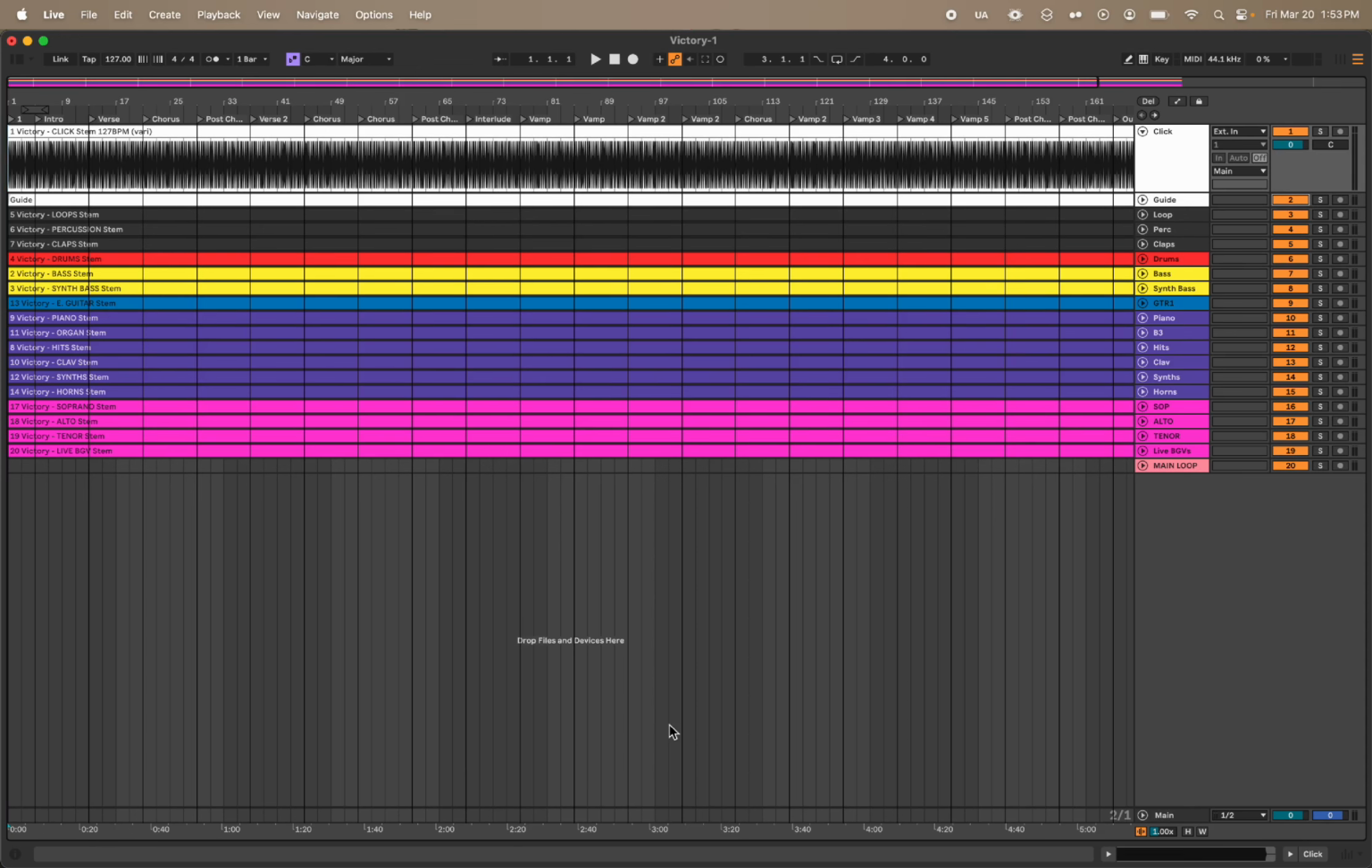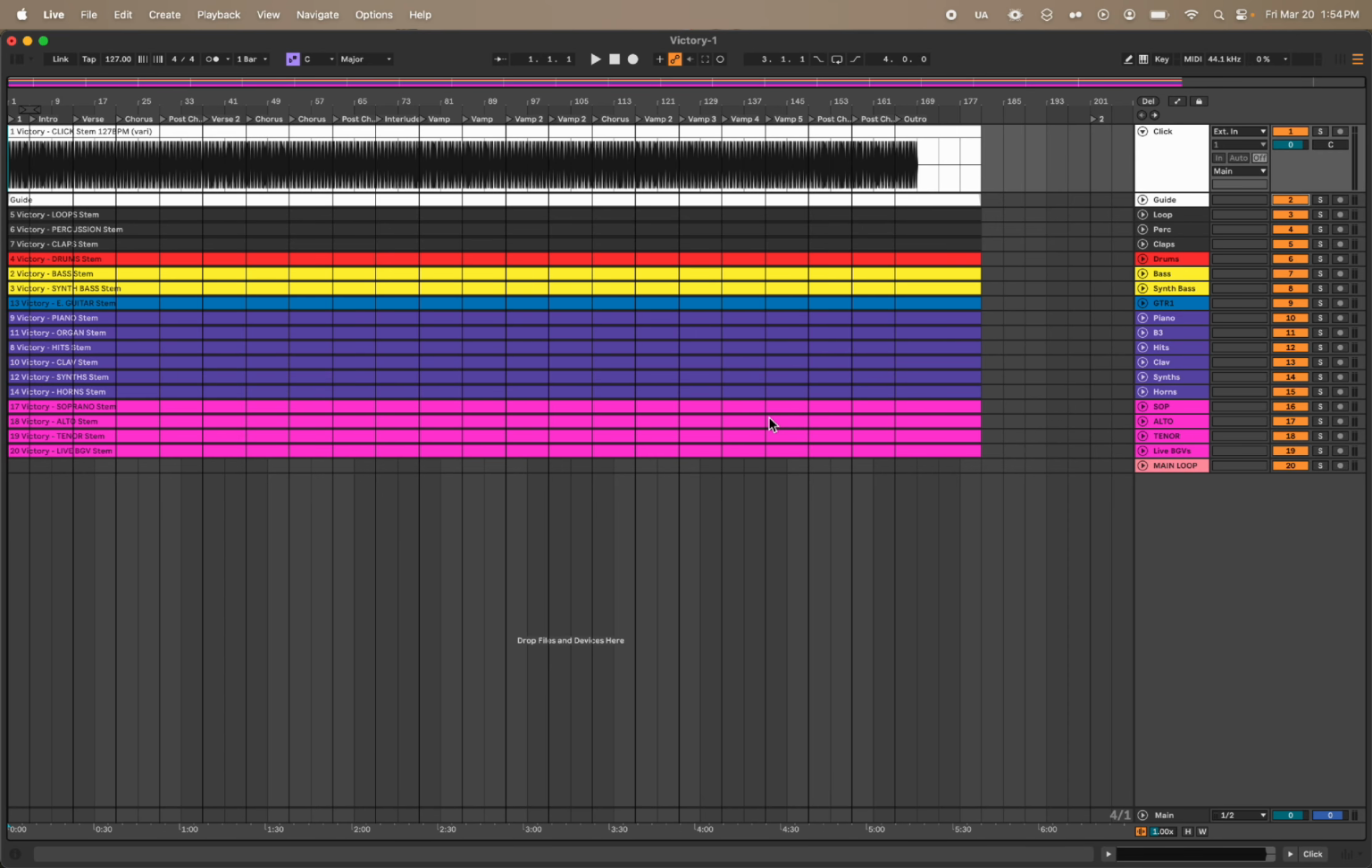Here's just a quick video on how to add loops to your set list if you have, say, a couple songs where you have multi-tracks and then other songs where you don't have multi-tracks and you're just doing a simple loop without having two different Ableton sessions open.